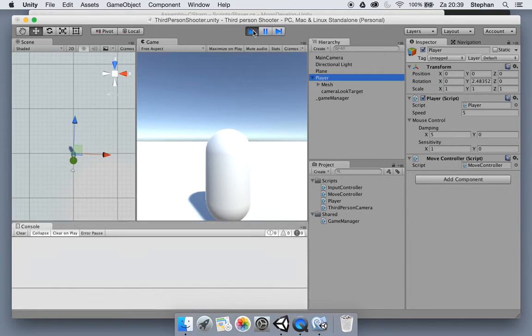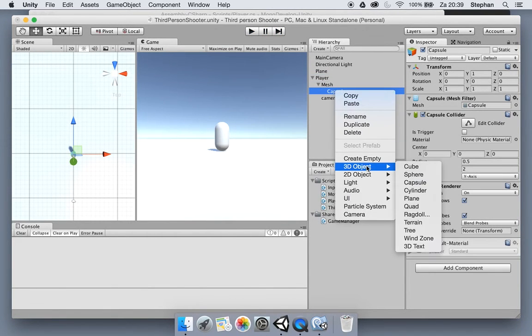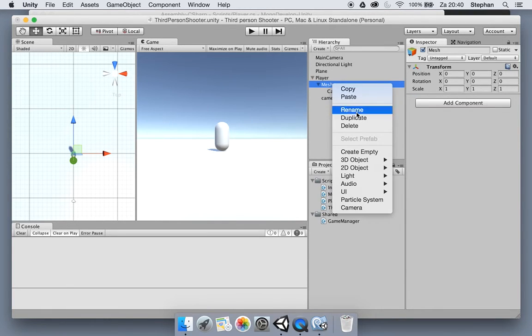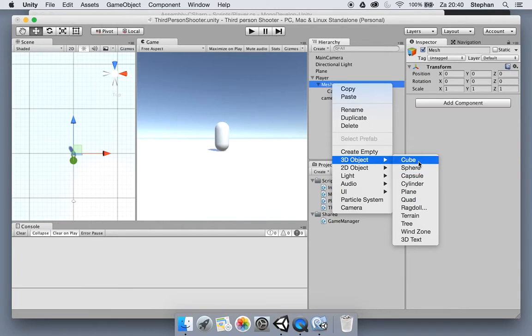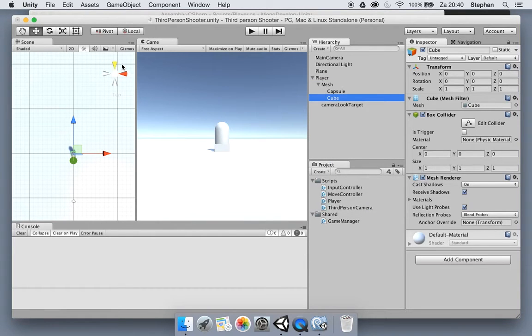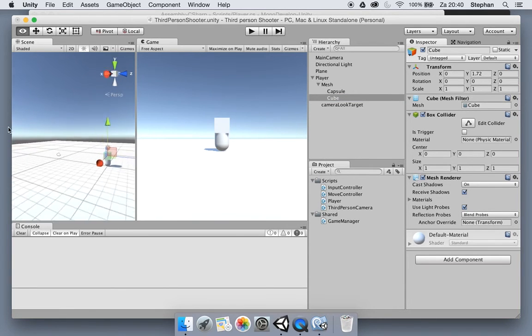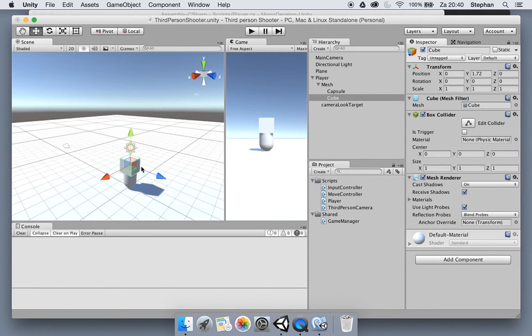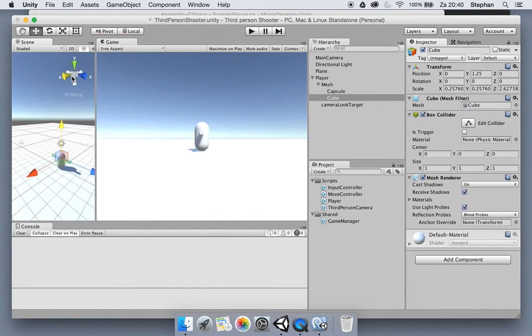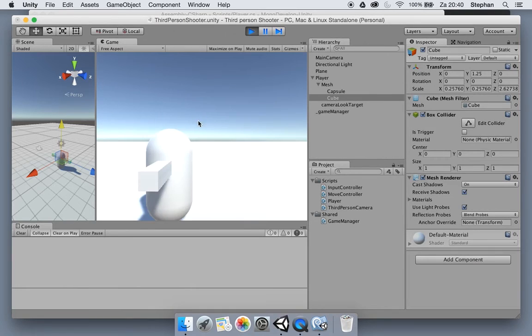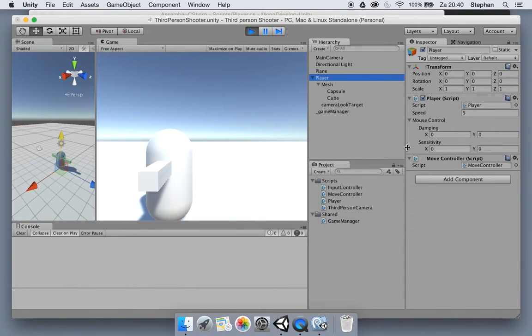Let's add a little cube to the mesh of the player, so we can see what's in front of the player, what's the front of the player. So let's raise it a little bit. Let's increase the screen. There we go. So just to have some idea of the forward of the player. Again, I forgot to assign the damping and sensitivity, so it was 5, 72. Now you can see the front of the player.